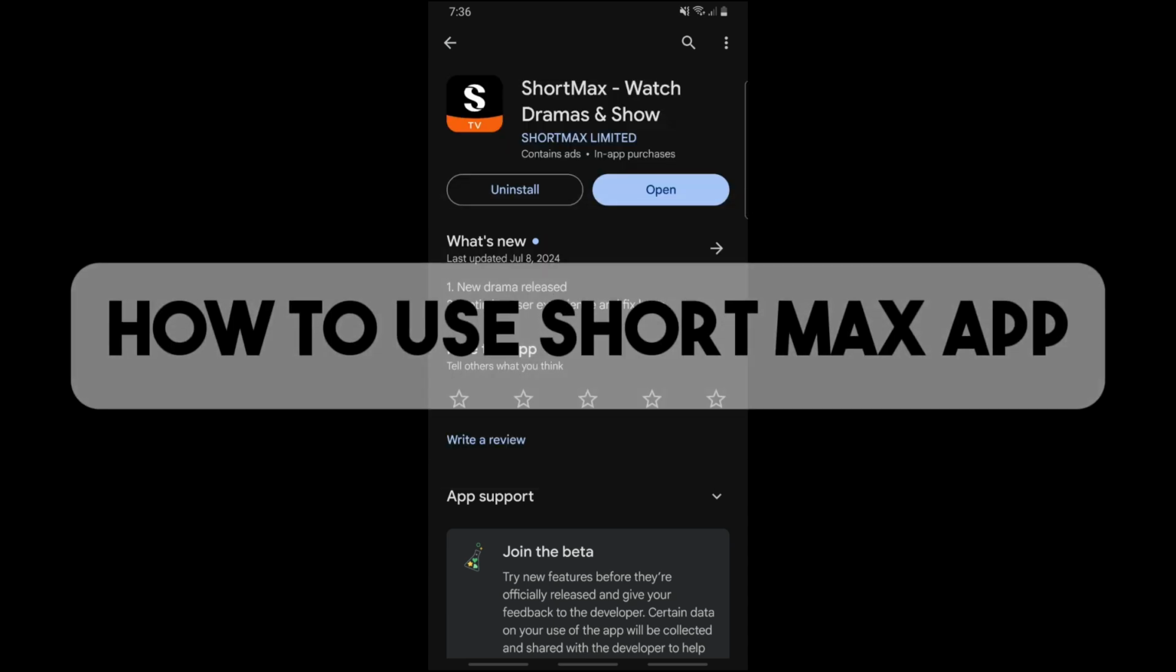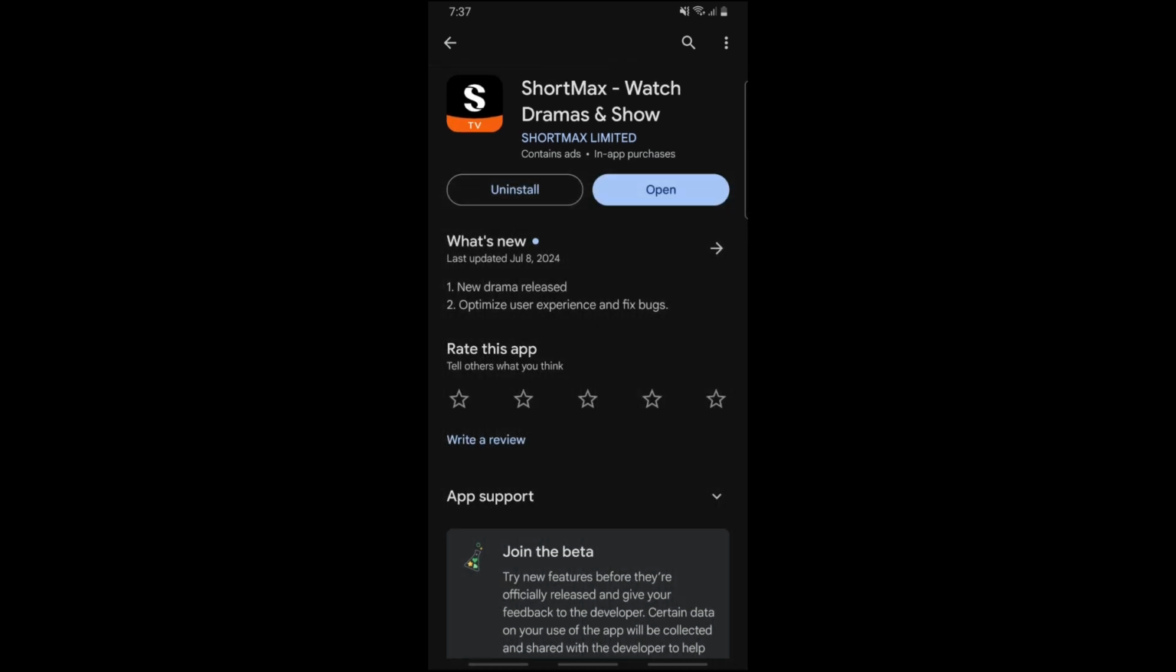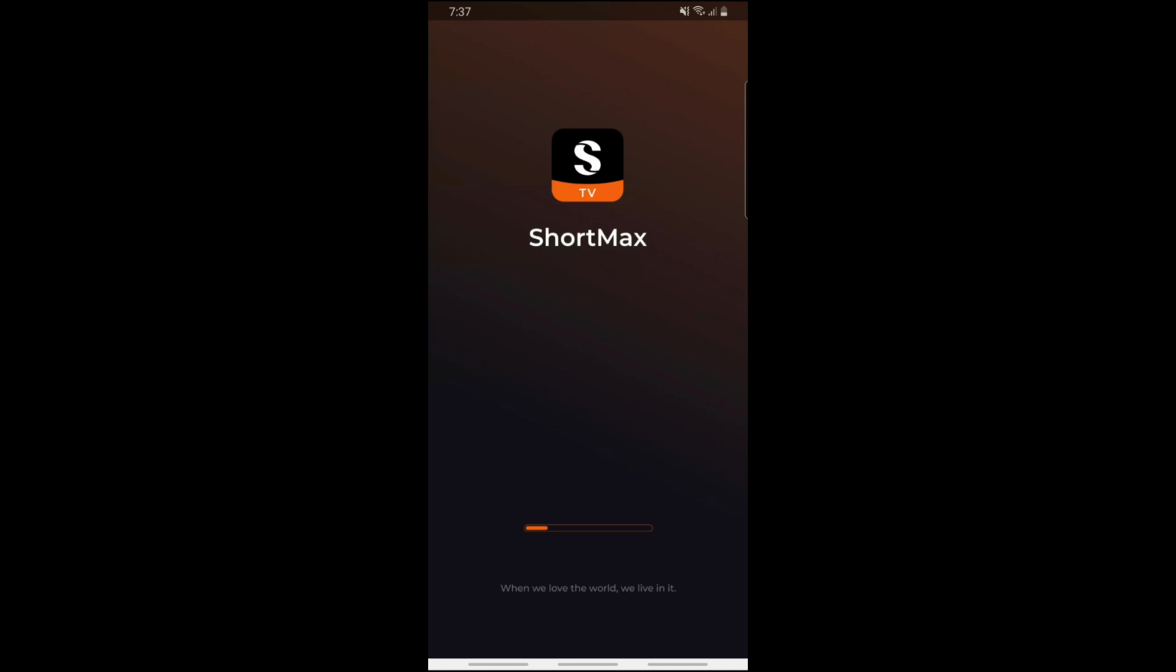Today I'm going to show you how to use ShortMax app. So now let's open the application and I'm going to show you what's inside the app. So guys, stay tuned as we go through the features.